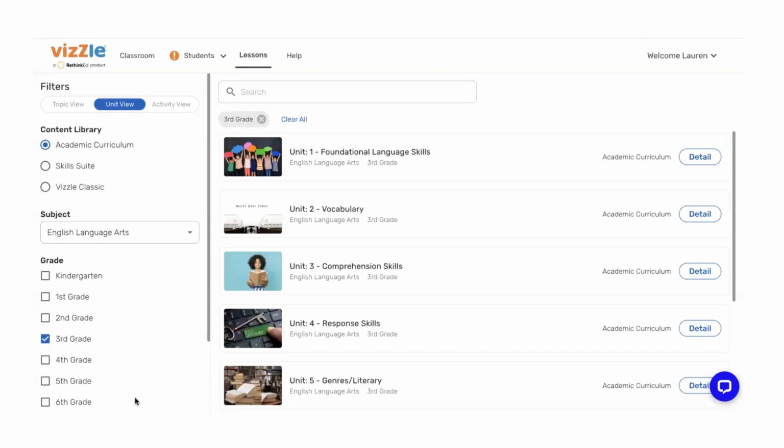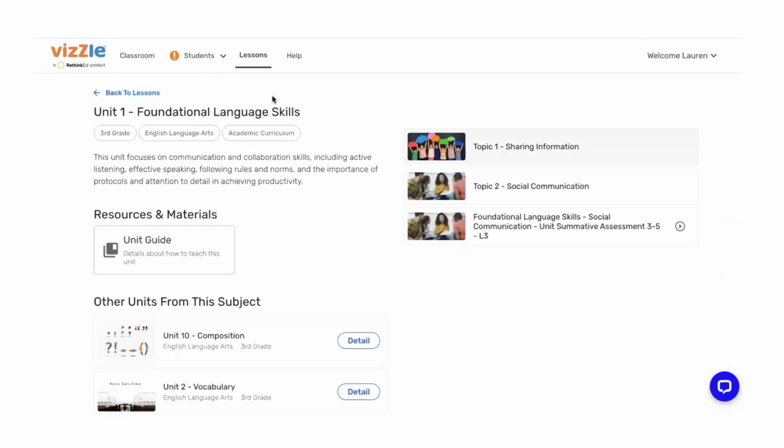So how does it fit in? Well, our curriculum is organized first by unit. So for example, here I'm under the academic curriculum, and you'll find the same setup for our skills suite as well. You have a series of units. If you click on the right-hand side on any of our units, I can click on the details button. The units will take you to a series of topics.